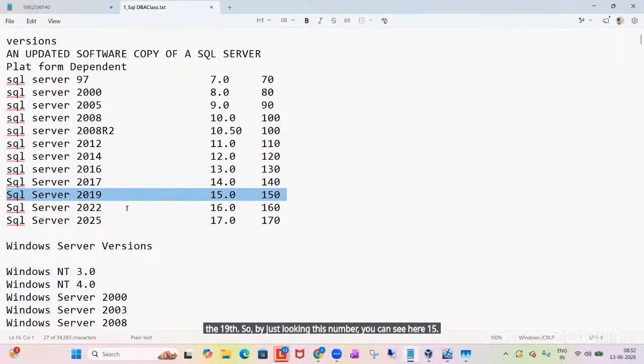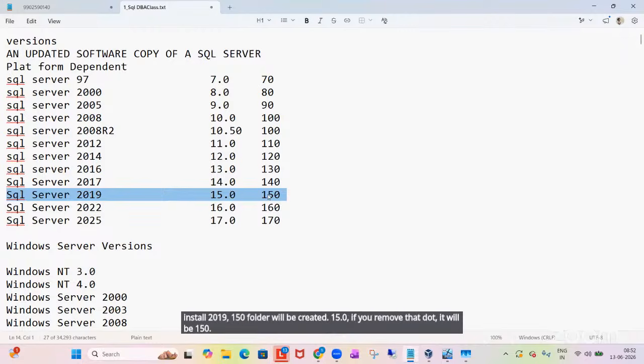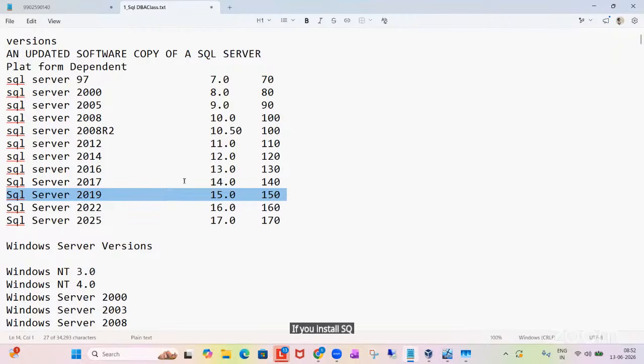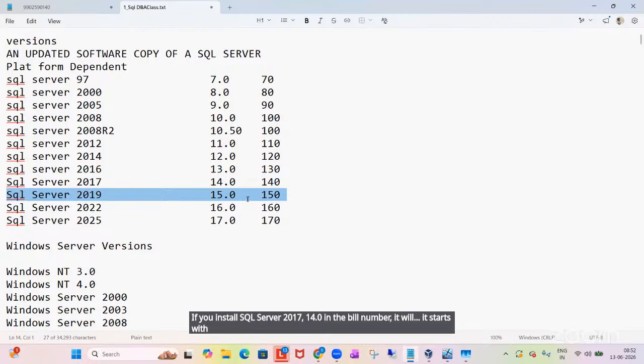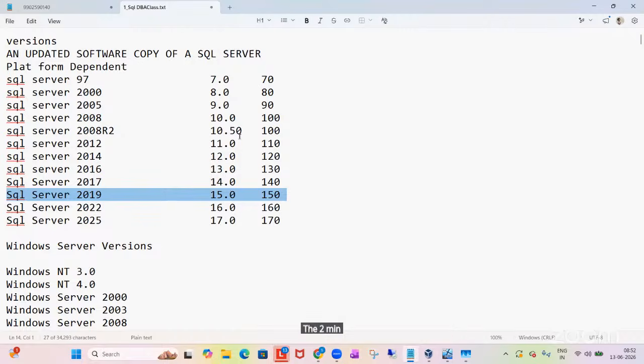If you install 2019, the 150 folder will be created. 15.0, if you remove that dot, it will be 150. If you install SQL Server 2017, the build number starts with 14.0. Shanmukh asks, what about the third part and fourth part? Not required, just the first major and minor. The minors are all zeros; only 2008 R2 has a minor version. Remaining are all zeros.